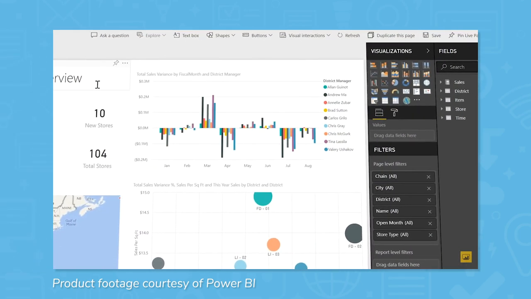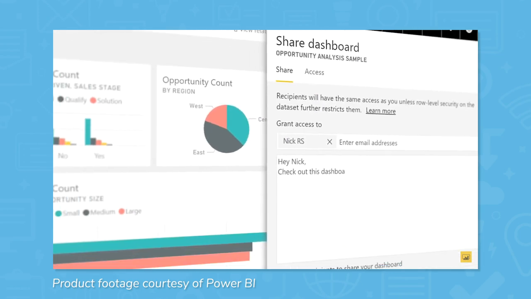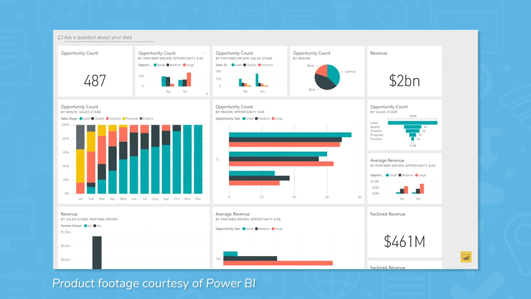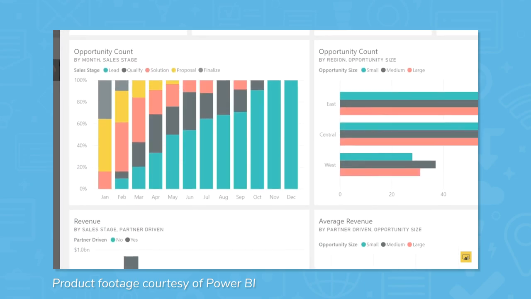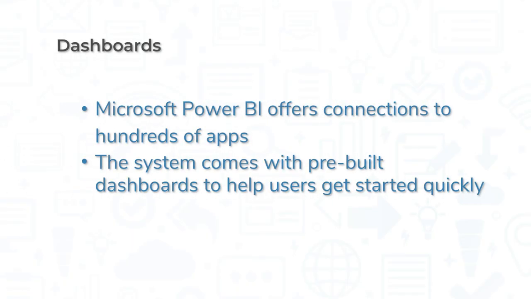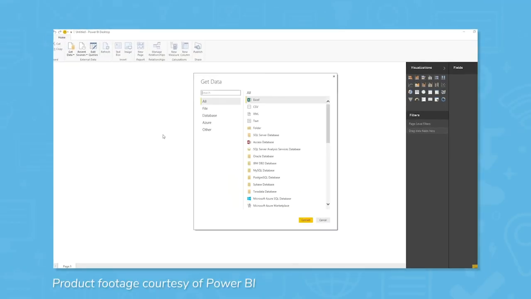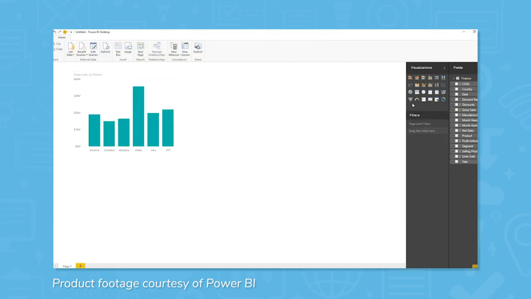With Power BI dashboards, users get a full 360-degree view of their business, showing all the key data metrics in one place, updated in real time, and available across all their devices. Dashboard creation is made easy via the hundreds of connections to other popular business applications available, and Power BI also comes with pre-built dashboards to help users get started quickly. Power BI interfaces with gateways to connect with and unify data, while the desktop version for Windows provides local data mashup and report authoring features.